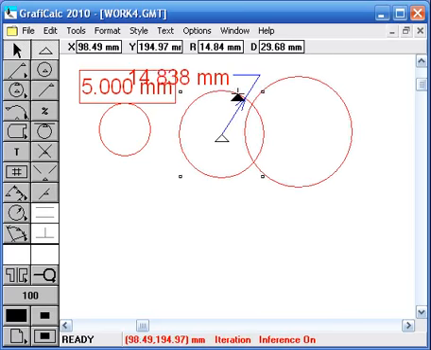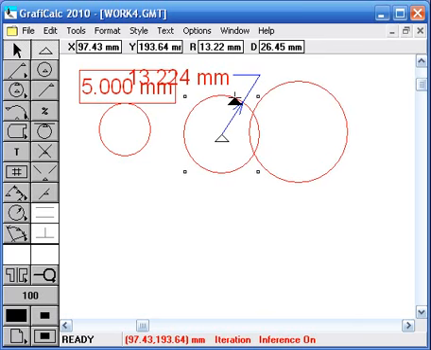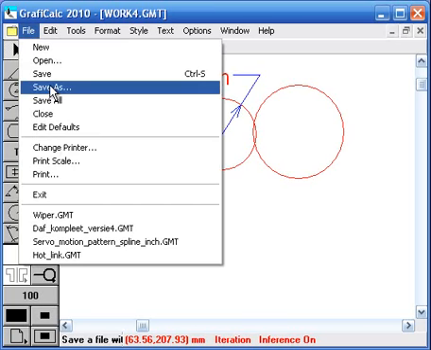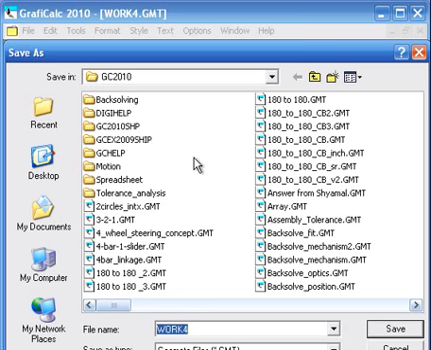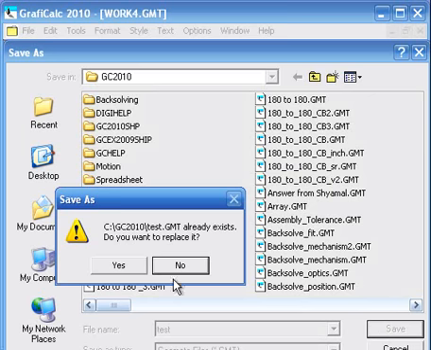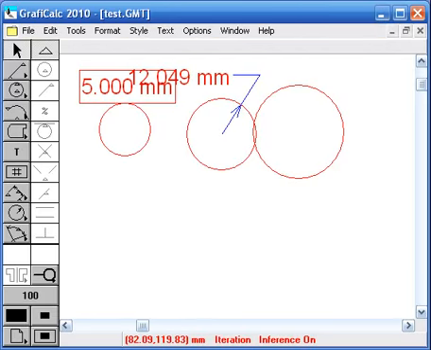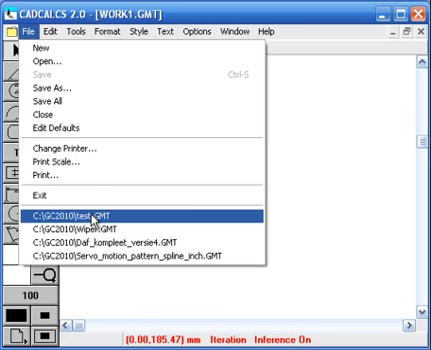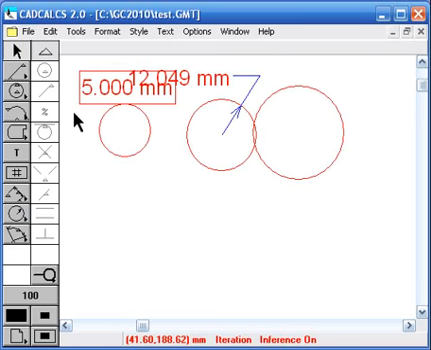And the nice thing is that any calculation that you set up in the GraphicCalc 2010 calculator, you can validate. And if I save this, let's say as a test file, then if I start CAD calcs, I can load the test file. Notice there is no calculator in CAD calcs, but the calculator can work in the background here.